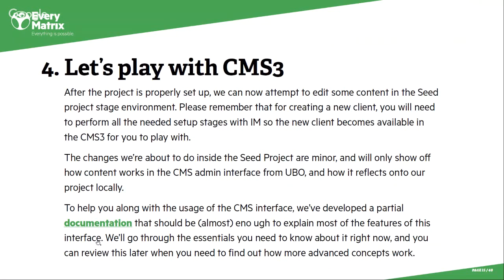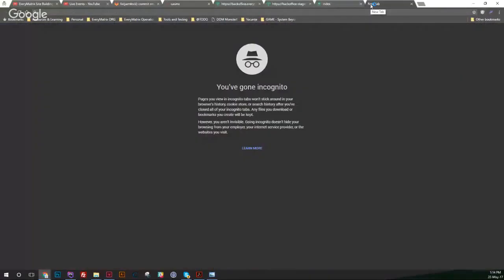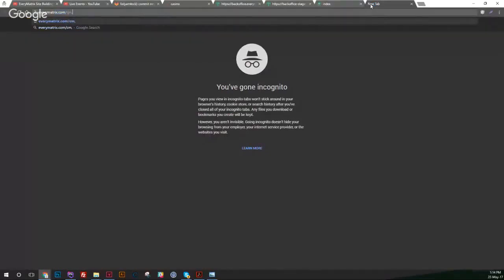The CMS3 has documentation we've just recently churned out. It's not complete, but it will be if you give us your feedback on it as well. Oh, this is my bad. I've mistakenly made this a mail link, but it's at everymatrix.com/cms3.pdf. Let's try it.